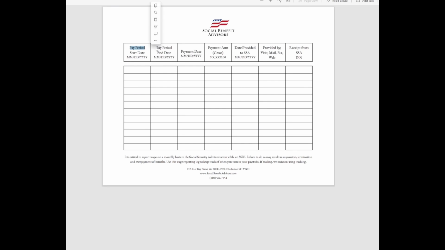Here's the pay period start date, the pay period end date, when you actually got paid, what the payment amount was, the date that you provided it to the SSA, how you provided it to the SSA, and did you get a receipt from them. So just know what is supposed to happen when you turn in your pay stubs, whether it's one stub or 10 stubs at once. You're supposed to get a receipt that articulates exactly what you turned in. A lot of the times, because it's quick, they'll just make a date stamp, copy all your pay stubs, and give you a copy with the date stamp on it. And that does work as maintaining proof that you turned in your stubs.